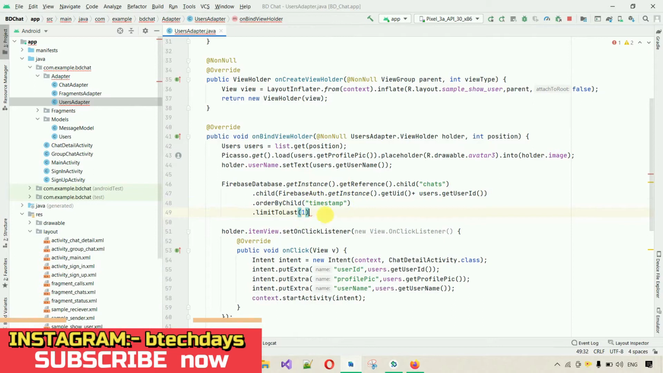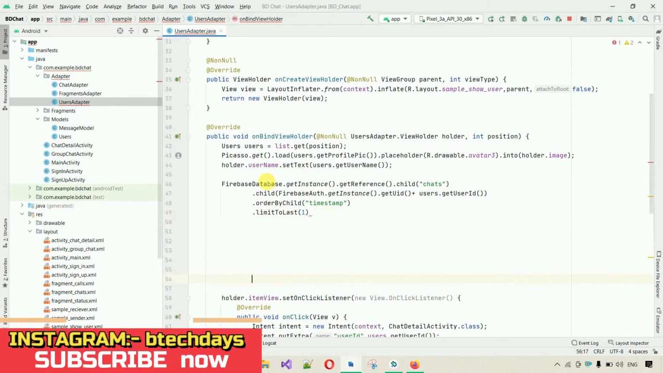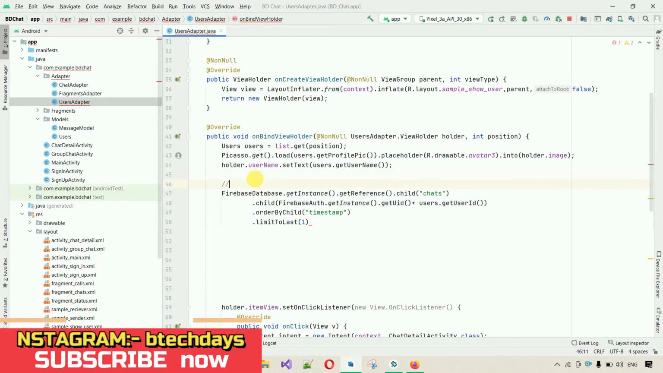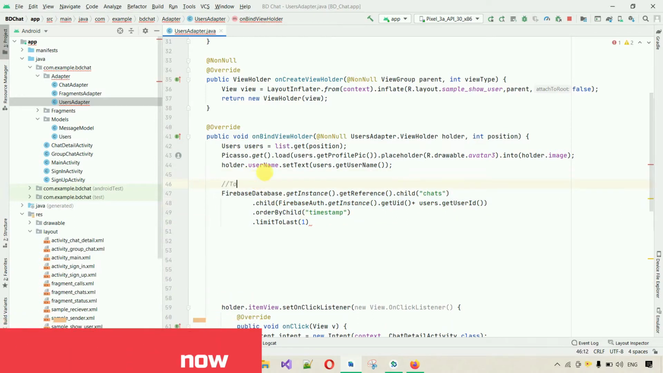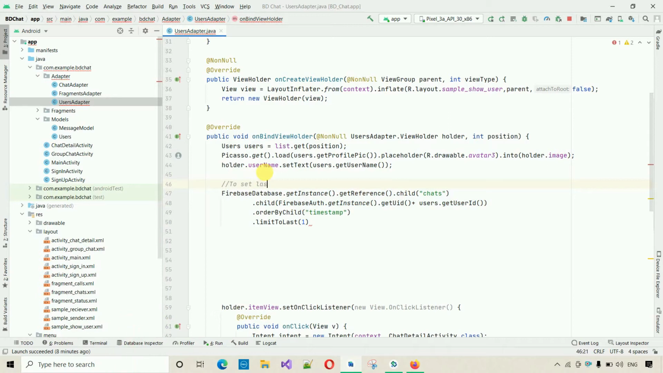Okay, let me make some space over here so that you can see the code. And if I put a comment over here, this code is to set last message, simple, so that you can uniquely identify why I'm going to write this code, or later on you can identify this code is to set the last message. This is a good programming practice if you are learning on your own.